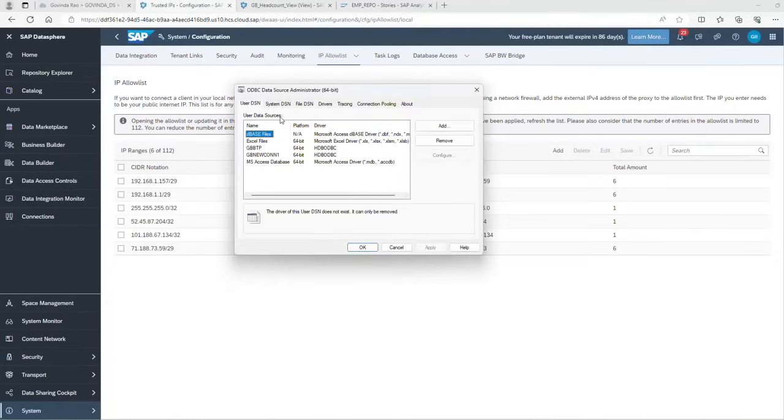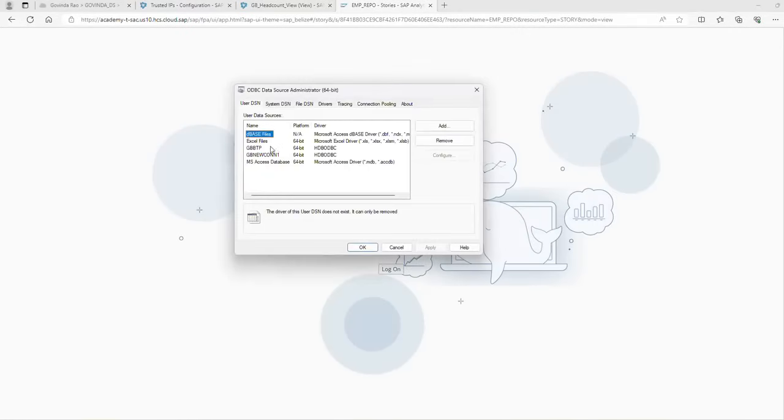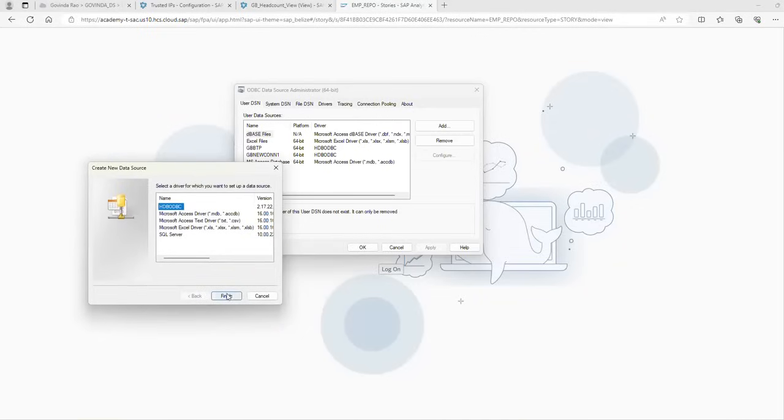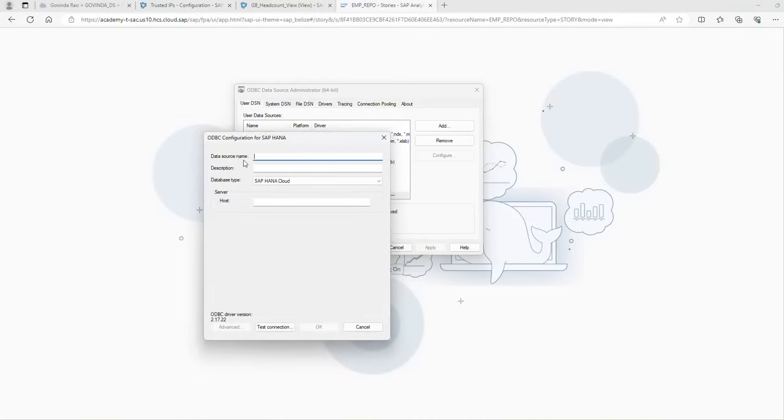So I will come here, and in this ODBC connection, give me a second, add ODBC, and I got another window here. Select this one and finish. Then it prompts you to enter the credentials. So I'm giving a connection name, DSBTP connection, and a description if you want, DS connection for third-party tools.